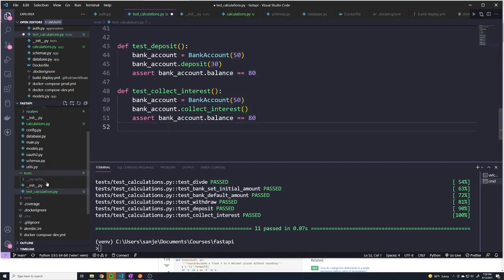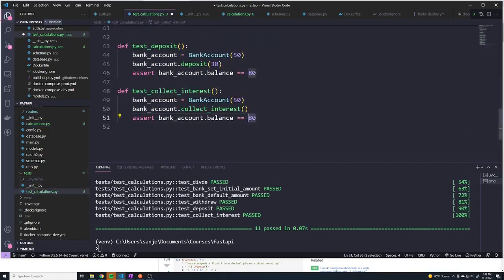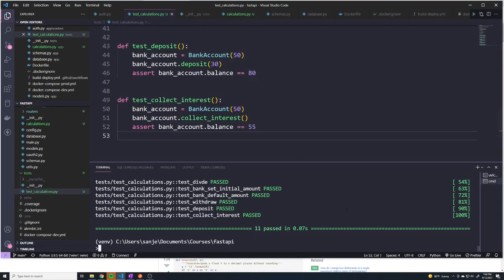And so what should the interest be? Well, if I take a look at what my method actually does, it just takes the number and multiplies by 1.1. So that should give us 55, right? 1.1 times 50 should be 55. So I will say this should be 55, and let's see what happens.